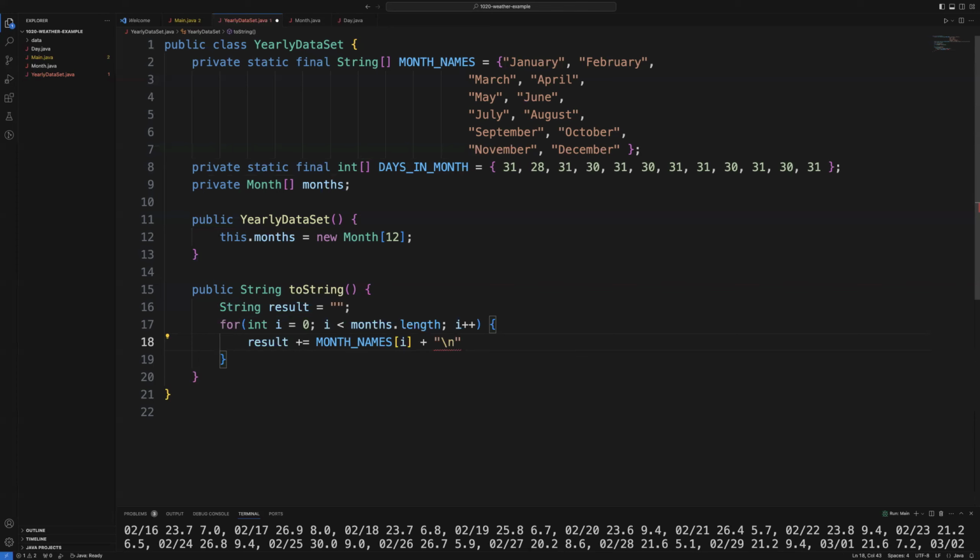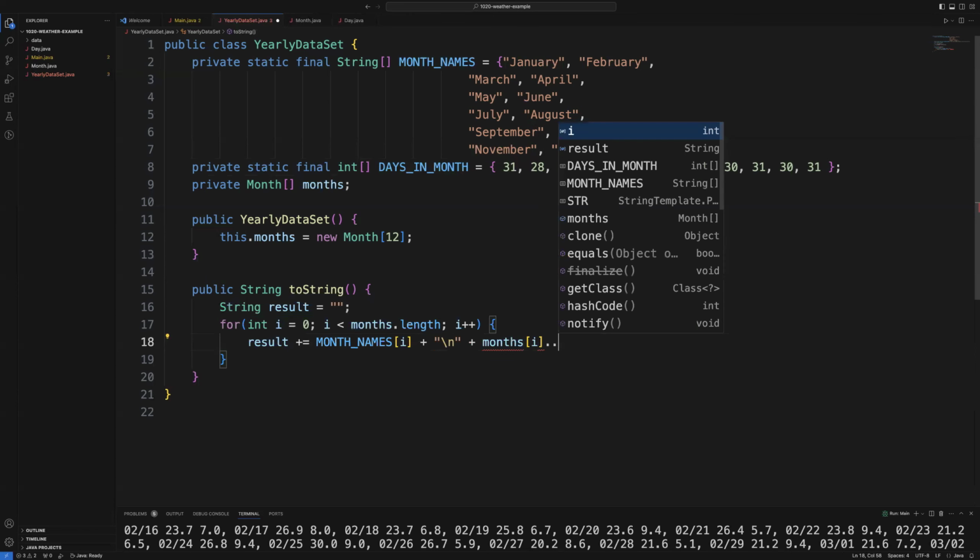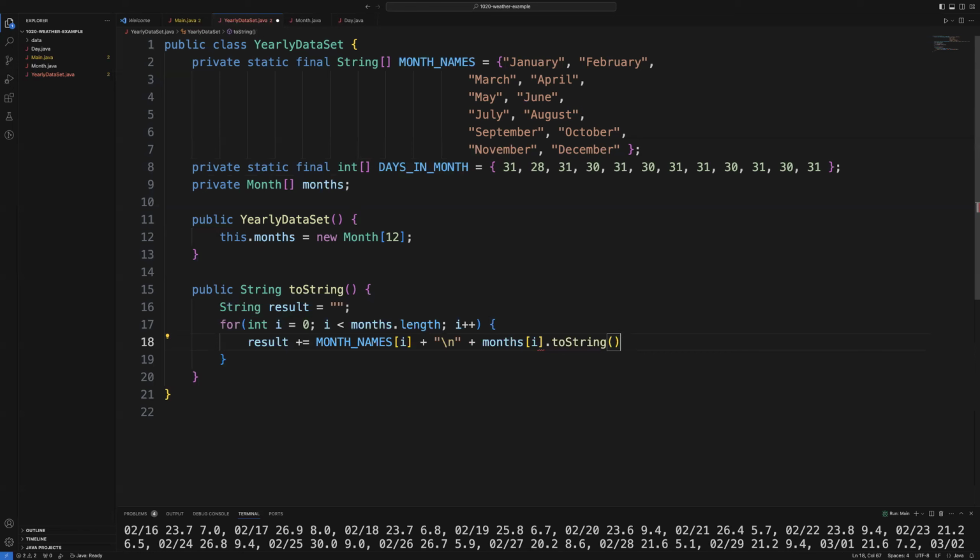We'll put the months data. So months at i dot toString. And we'll just see what happens with that. We'll go ahead and we'll say return result.